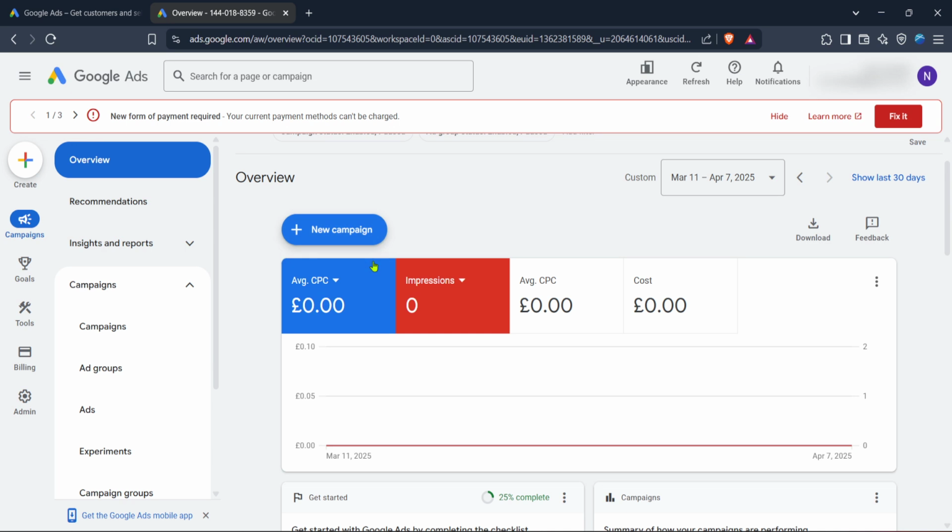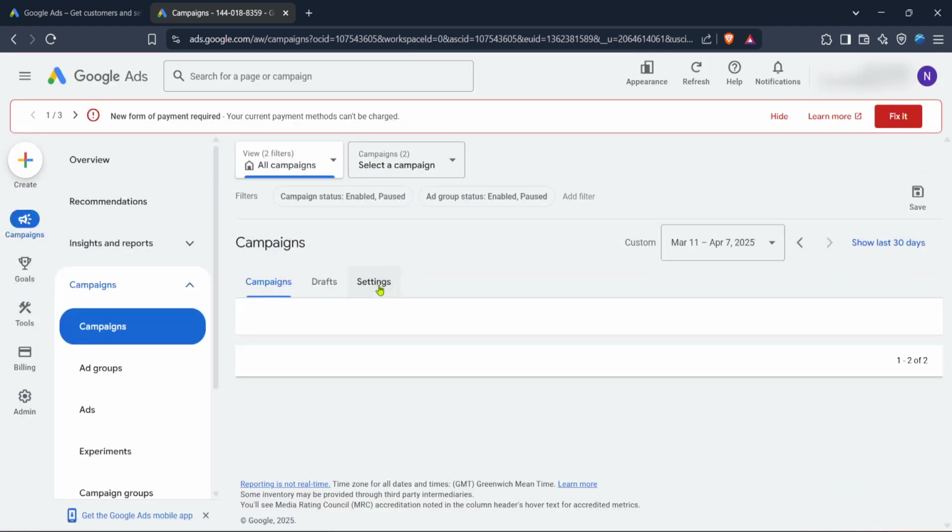From here, you'll want to click on Campaigns. It's typically located in the navigation menu on the left side of your screen. Selecting this option enables you to view all existing campaigns and initiate new ones.